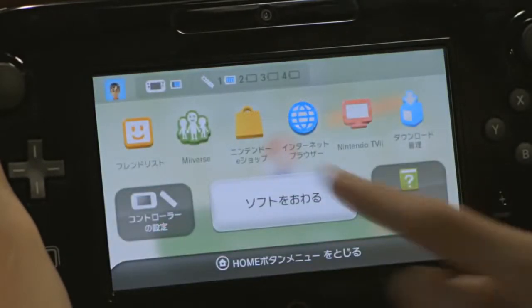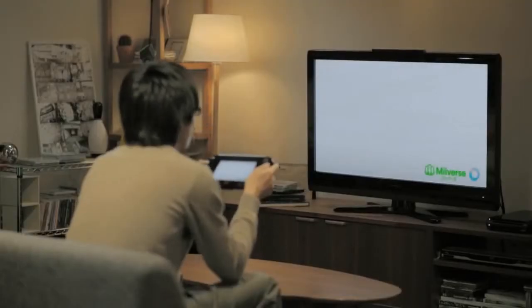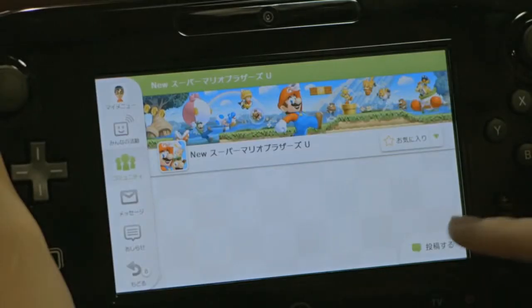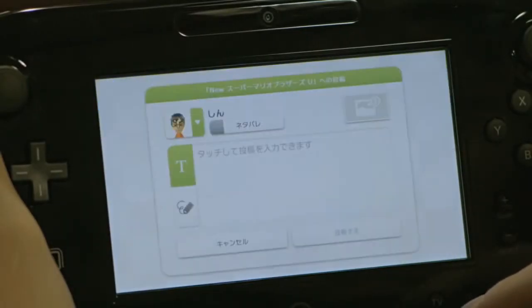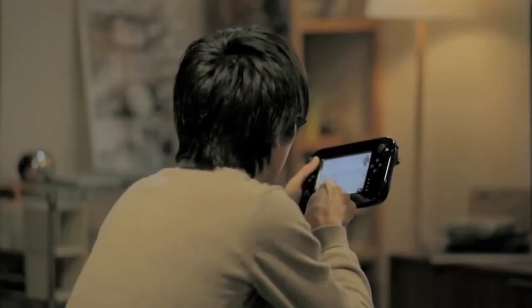This scene shows the Miiverse application. This is the Wii U community, a place where gamers from all over can discuss, share, and learn more about the video games they love. In this example, the player is struggling to complete a new challenge in New Super Mario Bros. U and turns to the community for help.